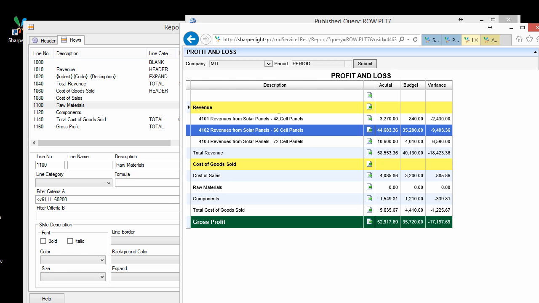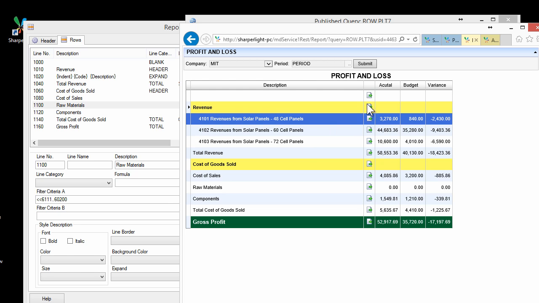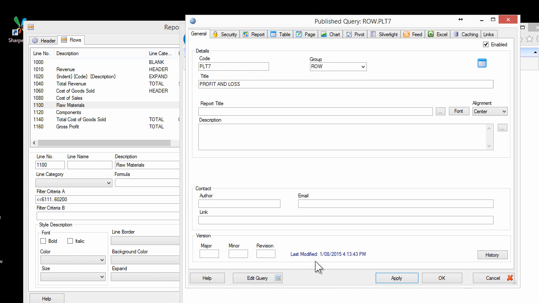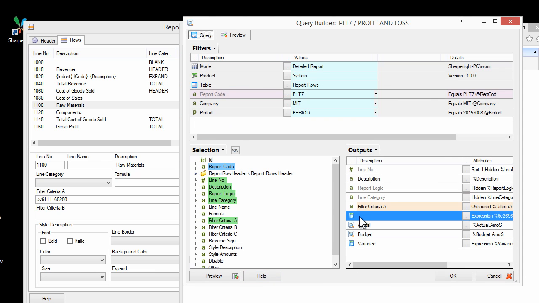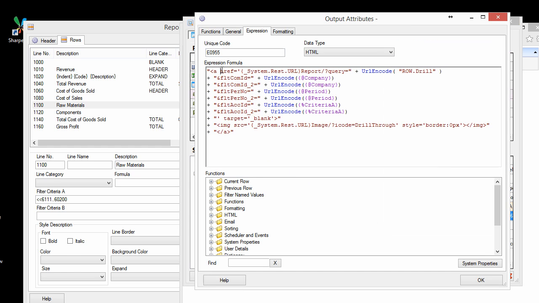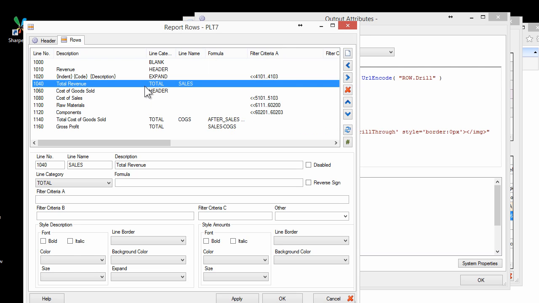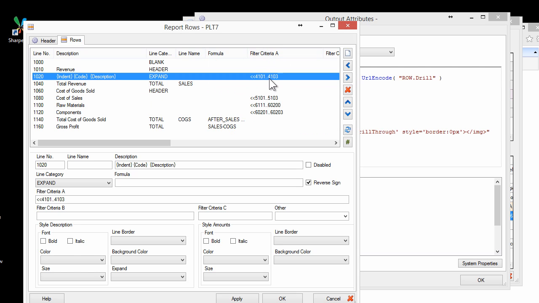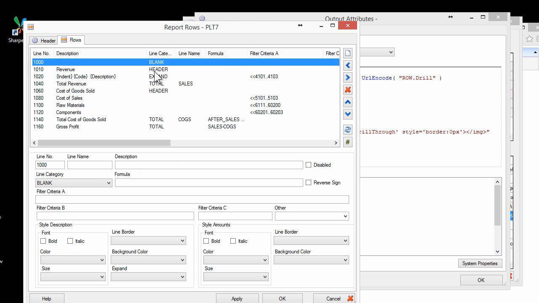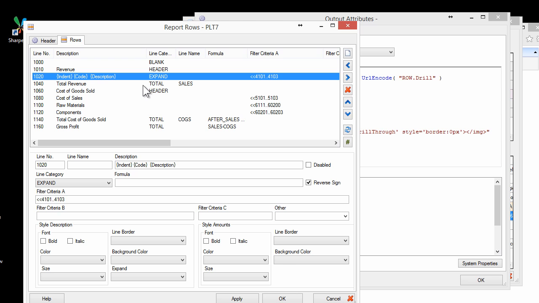Now that we've ascertained that the drill through is working correctly, we can now add some extra criteria to the expression to remove the icon where the rows don't make sense. So I'll come back into Query Builder in Publisher again, and here's our expression that does the drill through. I'm going to double click on that, and what we know is that if it's a header or a total row, it doesn't have any criteria A defined. So you can see here there's criteria A, and there's nothing defined for blank. It's only defined when we've got actual values where it makes sense to do a drill.